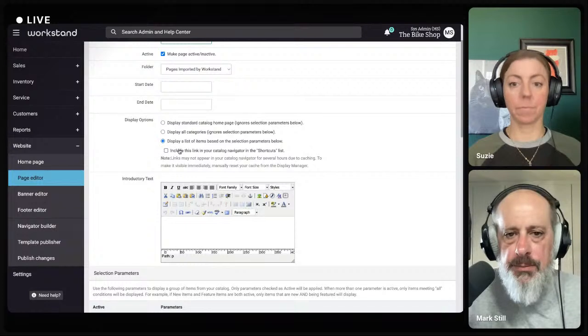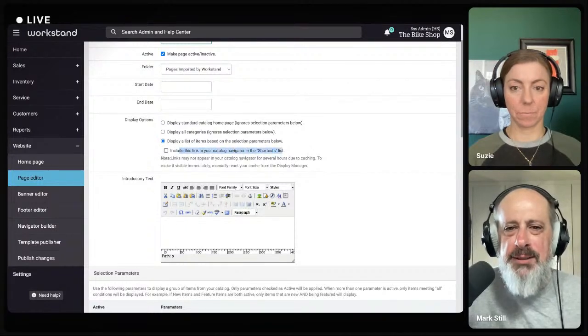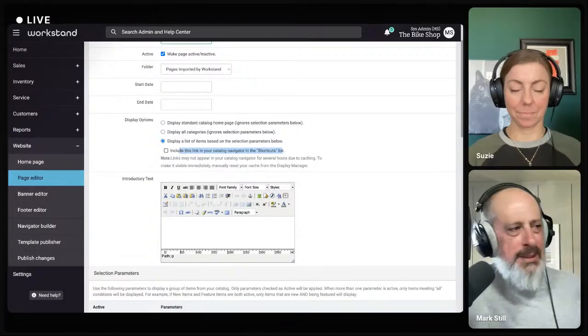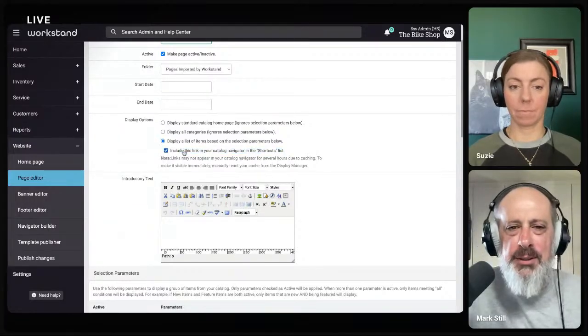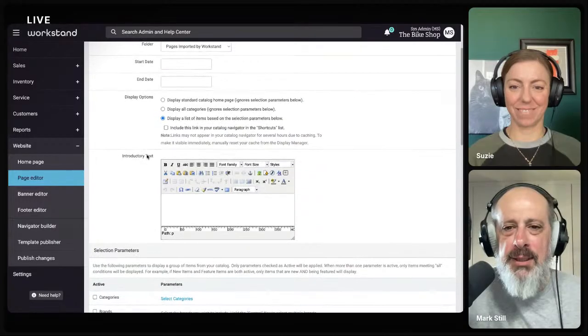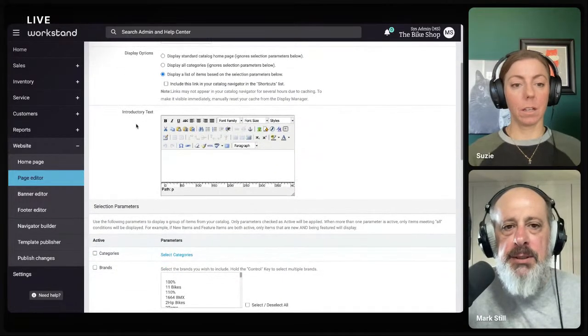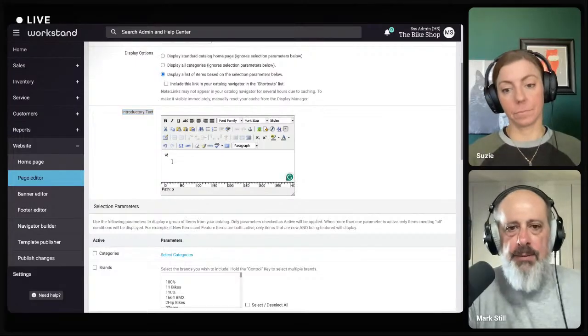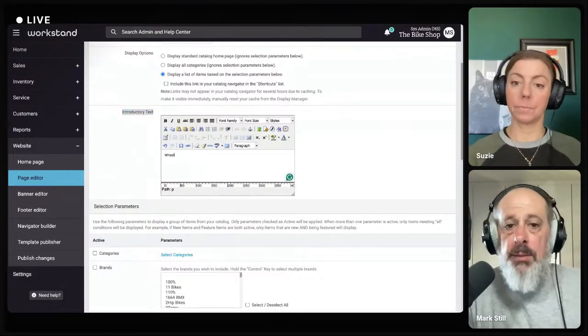And this, just for a fun little reference, that catalog navigator and shortcuts is a legacy thing from long ago. It does nothing now. So you can check it, you can not check it, it doesn't do anything. There's a set of introductory text, and so this is maybe if you want to have a little bit of copy or even an image.